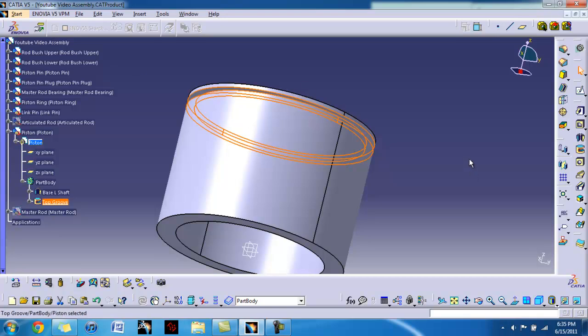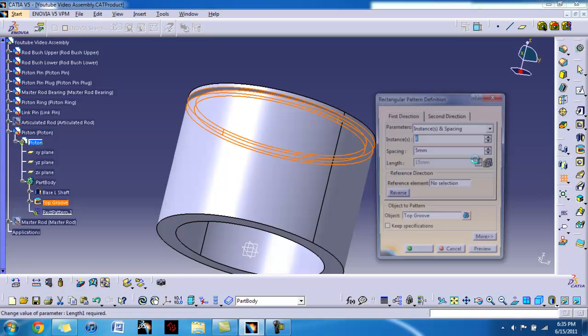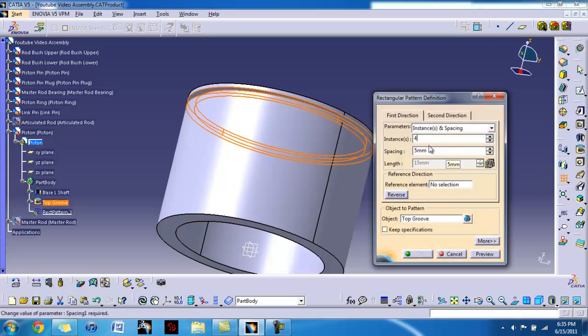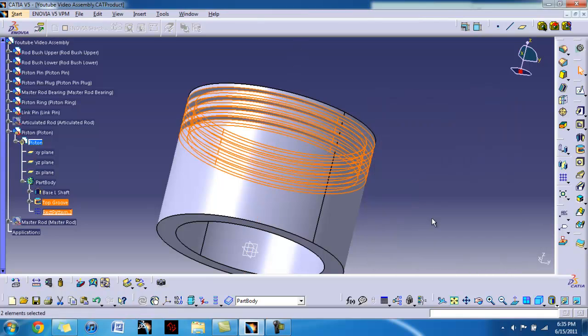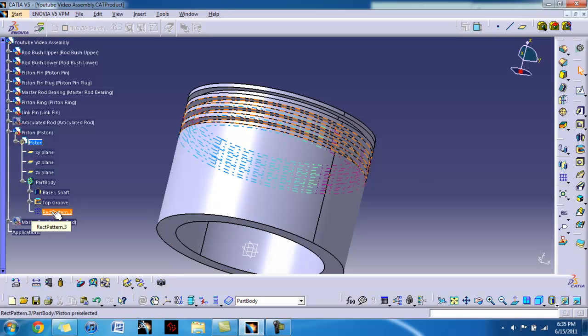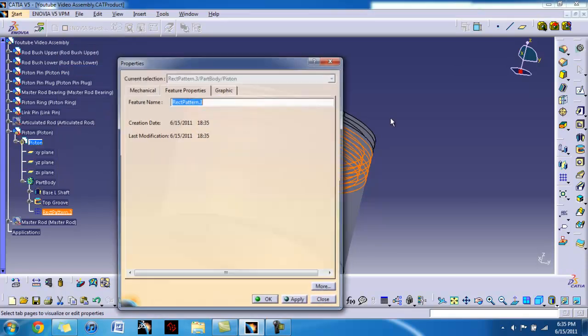As you see in the picture, there are 4, so with top groove selected, we're going to use the pattern command for 4 instances at 5mm spacing. Reference element is going to be the centerline axis again. Click OK. That gives us the 4 top grooves. Don't forget to rename this in your specification tree.